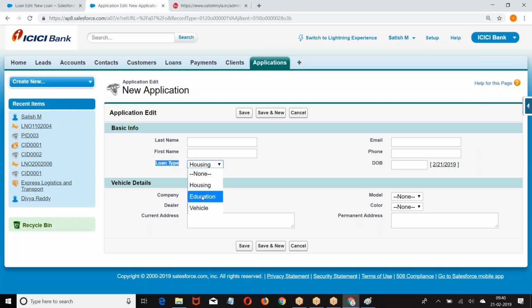If it is education loan, it should be only education. Vehicle loan, only vehicle. Why show all the three options? Because I told clearly it's an education loan, the option should also be education. Housing loan, option should be housing. Now in the loan type, we have three options.